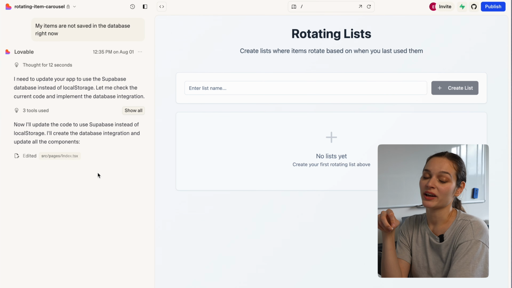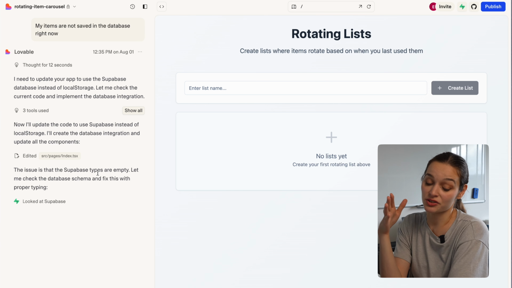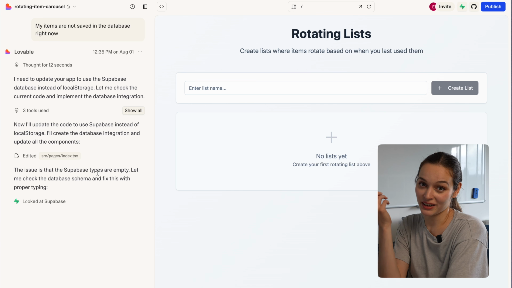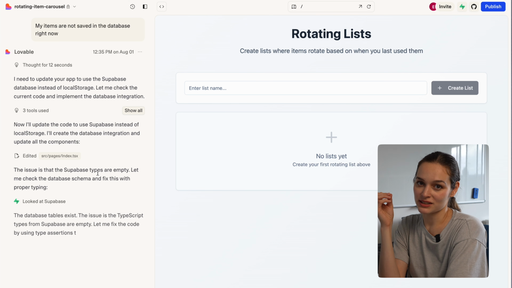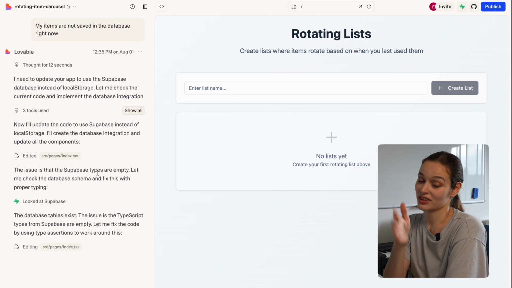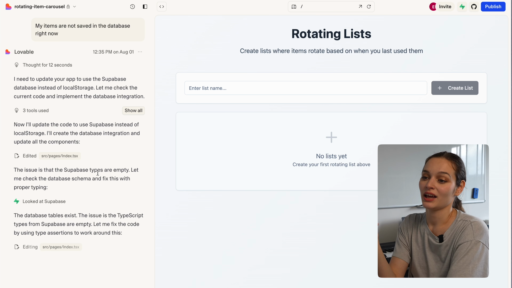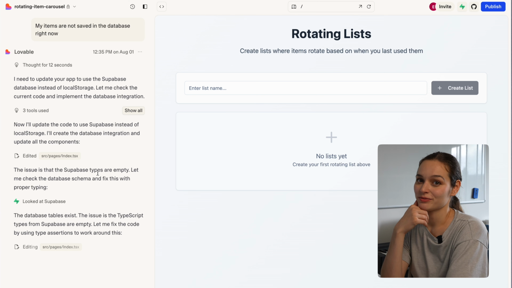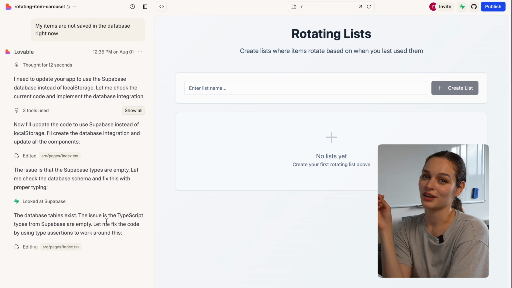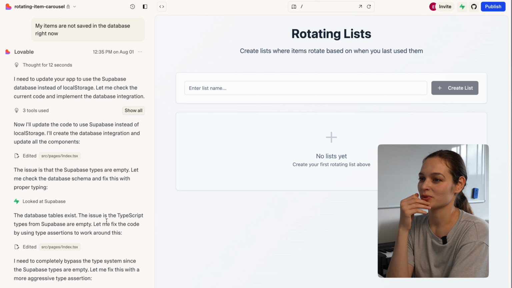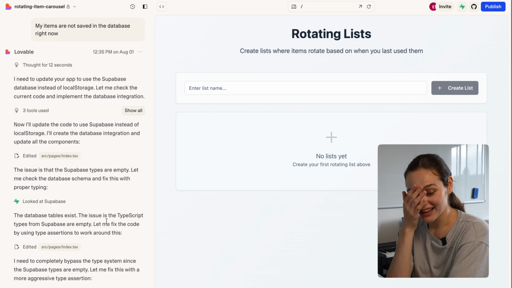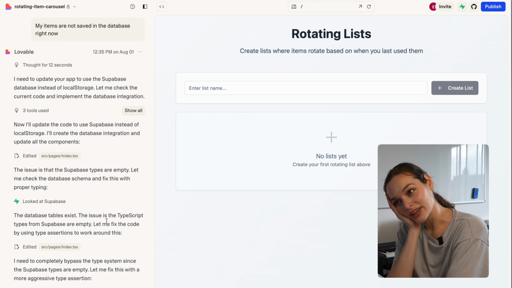After working with Copilot for a little bit, I am at least happy that Loveable and Cursor can read my code base, because Copilot seems to be forgetting the files that are actually opened right now, and it doesn't make for a good conversation. I am not surprised if it just did not add the function to save stuff to the database. Let me fix this with a more aggressive type assertion.